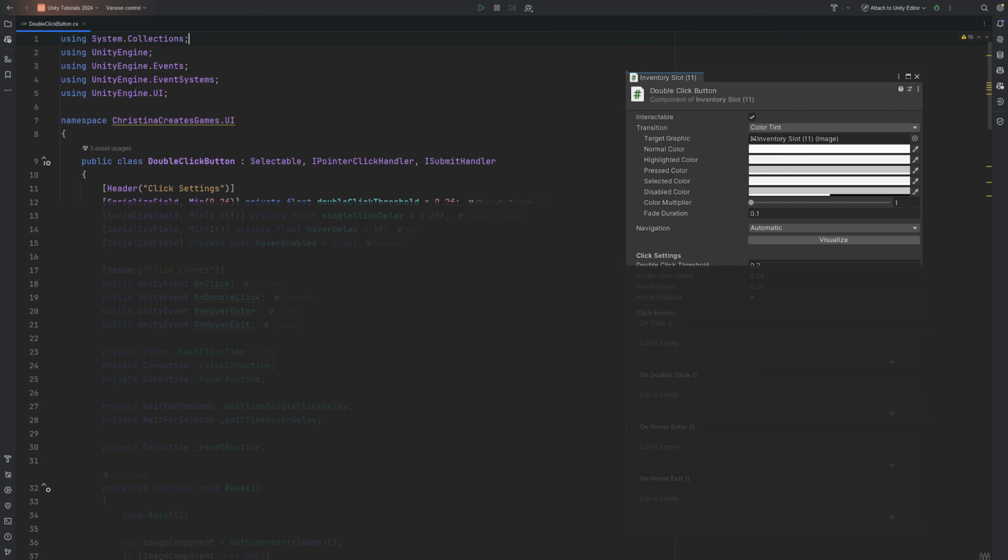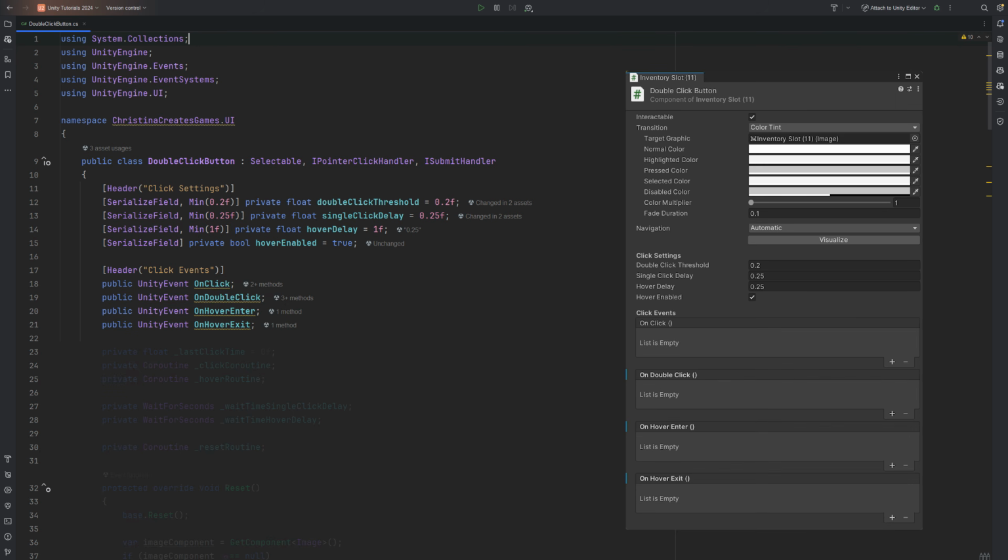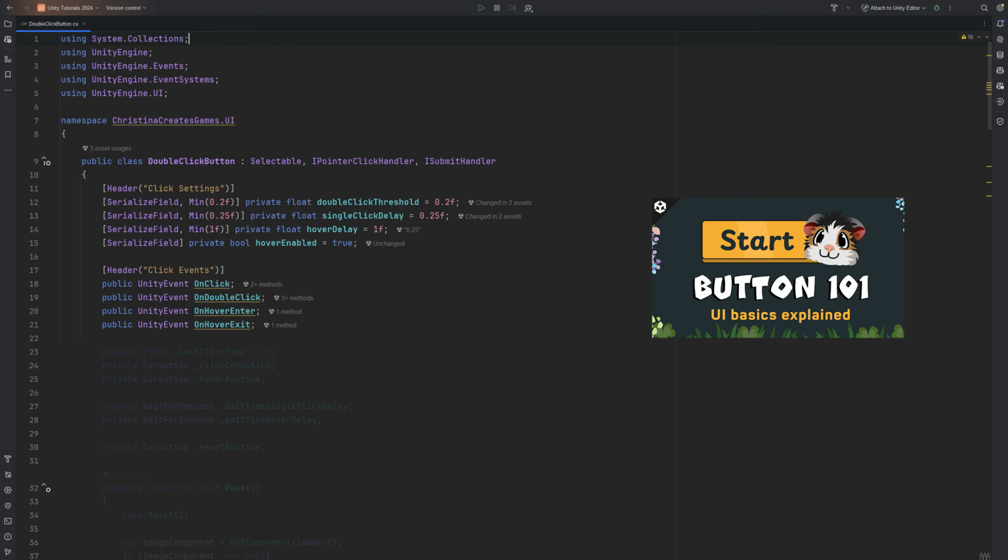Let's start at the top. We have two entries for our click settings, a double click threshold and a single click delay. I highly recommend not going below 0.2 and 0.25 respectively. These numbers handle how fast your user has to double click for it to be noticed as such. We will also need a hover delay so we can set how long we want to interact with the button before things start popping up. Next come our four events: on click, on double click, on hover enter and on hover exit. They are public and can be subscribed to and unsubscribed from through other scripts, just like you would do with the default button component. If you don't yet know how that works, I have a tutorial on that.